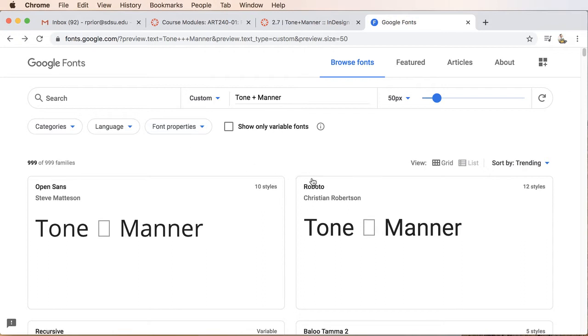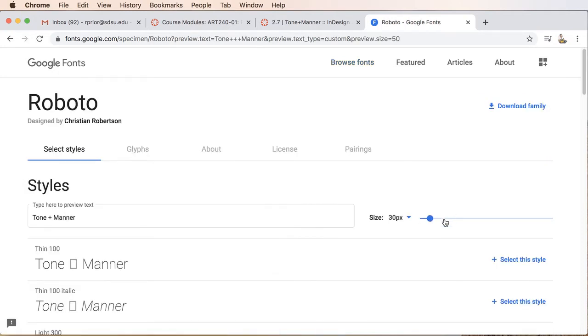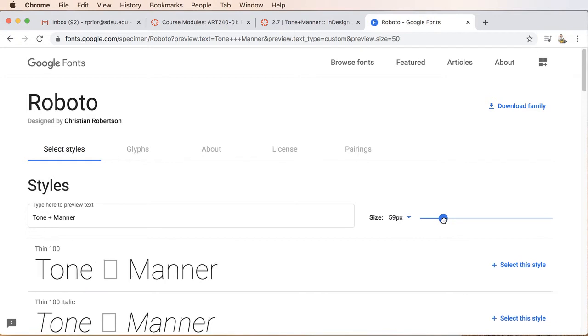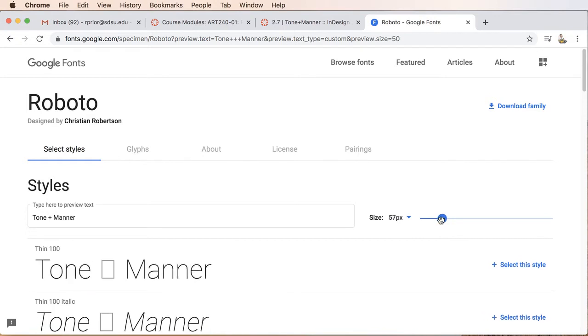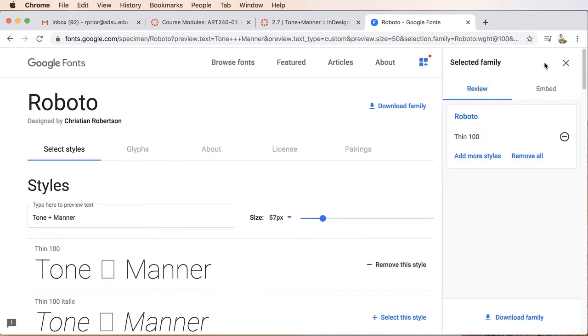Okay, so we're going to use Roboto, and we're going to use Roboto because it's a simple sans serif font and there are 12 styles available to us within this family, which is nice. So let's go ahead and select Roboto, and then of course you can change the example size here, and you can select individual styles and add them to your list. I believe if you click here, you'll be able to see which you have added and you can download.